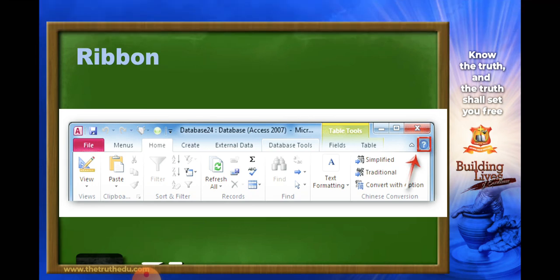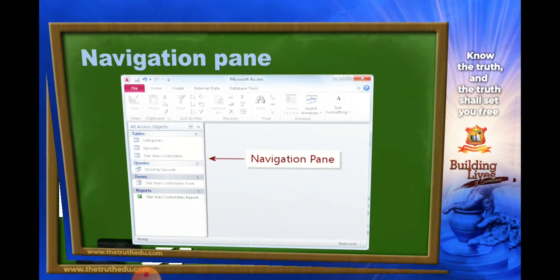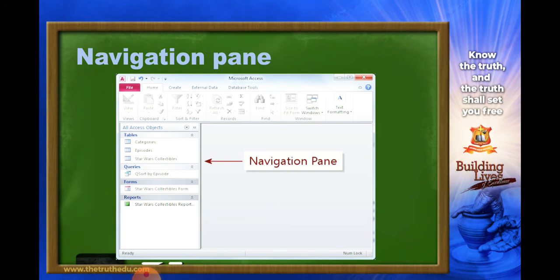Now, moving to the next slide, here we go. Next comes the navigation pane. If you see, this navigation pane lies on the left hand side of the main window. Now this will have all the information about the objects which you have created.